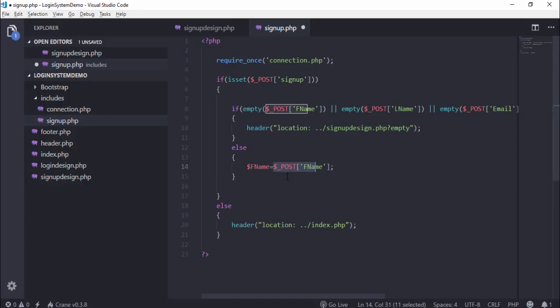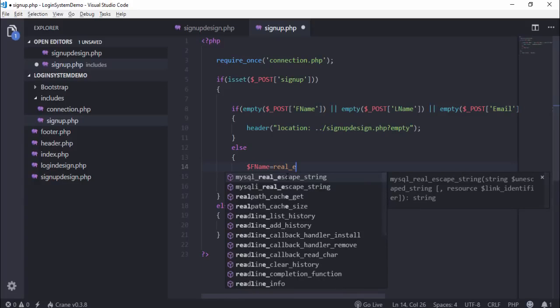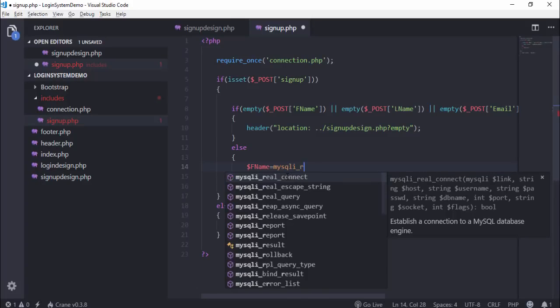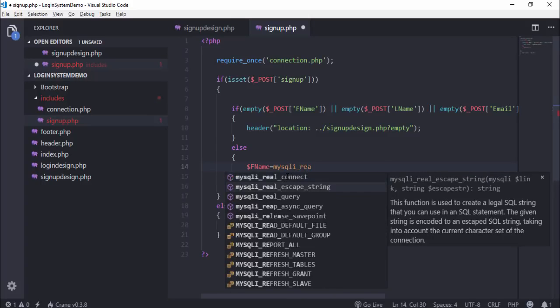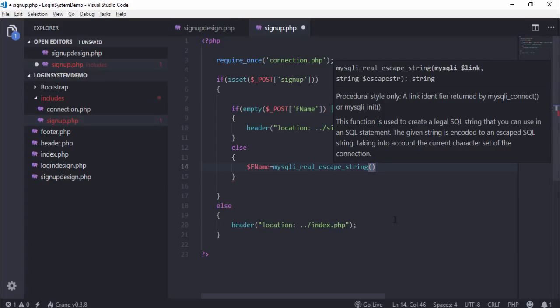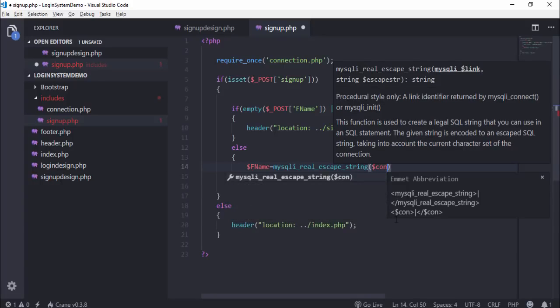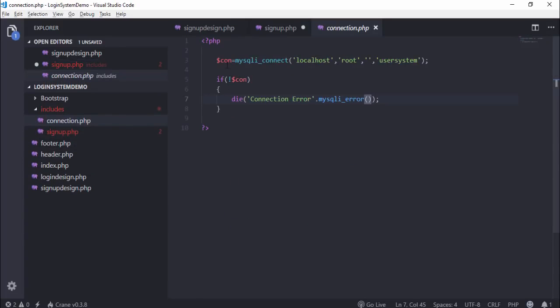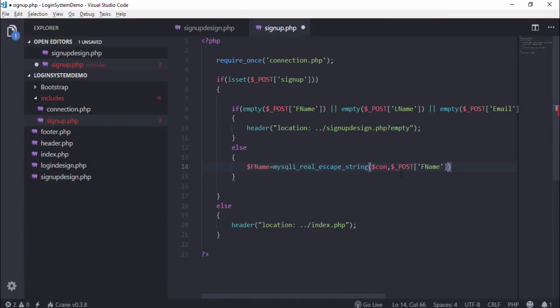So I cut this and I write mysqli_real_escape_string. In this parenthesis you need to pass two parameters. The first parameter is your connection name. My connection name is con. I will check it, guys. Connection here, this is a con variable, right? I call this variable. Then next I paste the code like $_POST and first name, and finally you need to write the terminator sign.